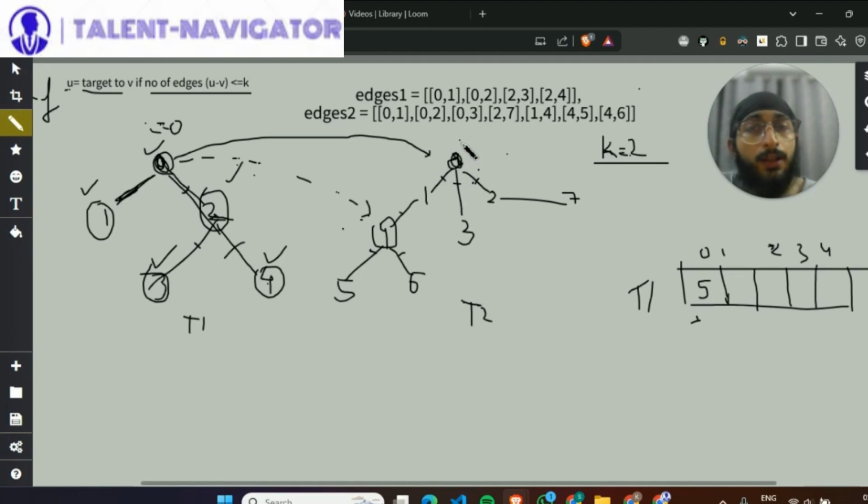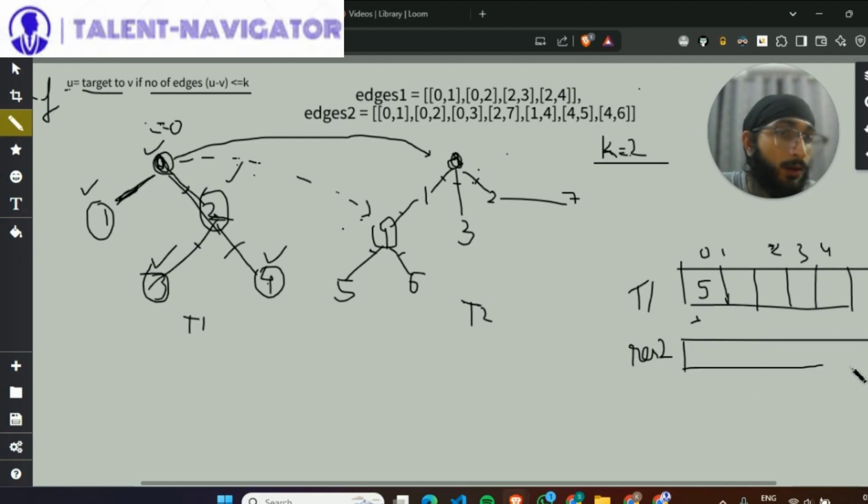So let us say we have a res2 vector, where we'll be storing all the number of 1, 2, 3, 4, 5, 6, 7, right?